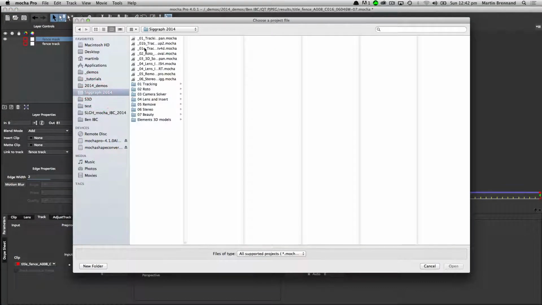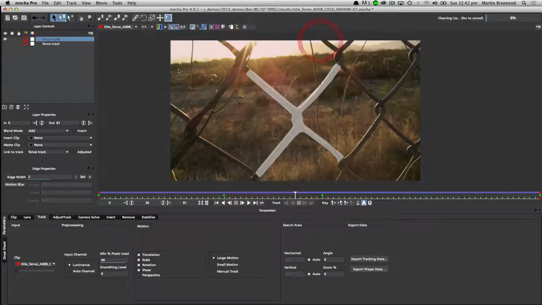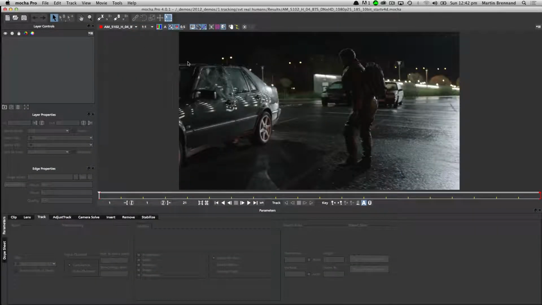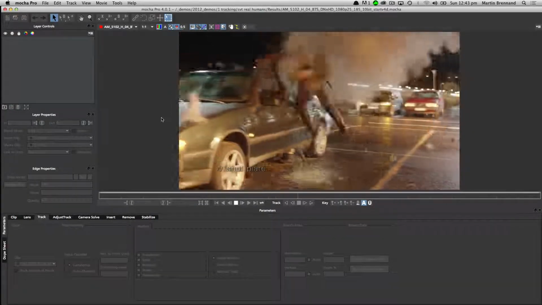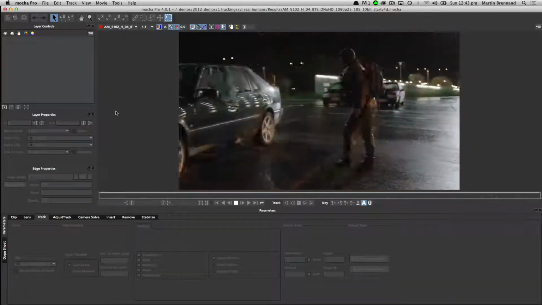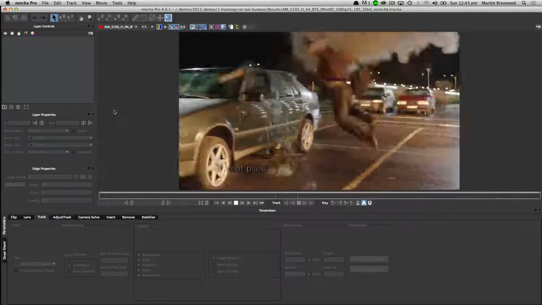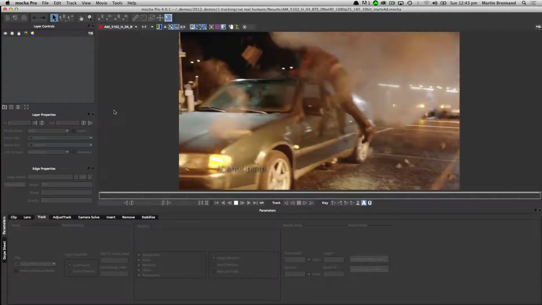I'm just going to load up our first track here that we're going to work with, so you can see exactly how Mocha Pro works. Mocha Pro is a planar tracker. It tracks areas of textures and scenes to make it really accurate for tracking objects into shots.